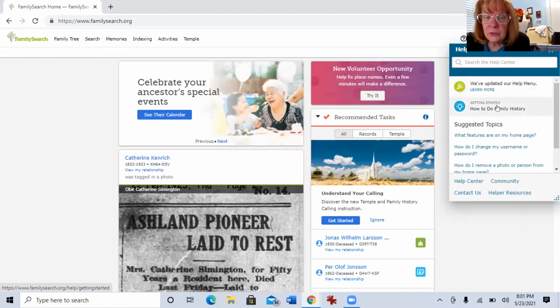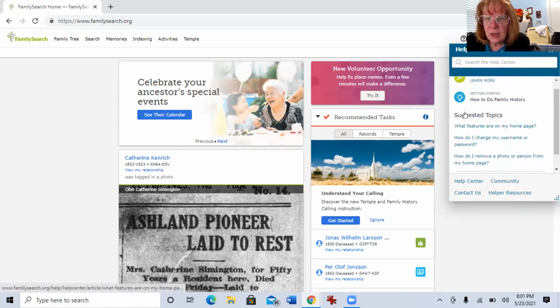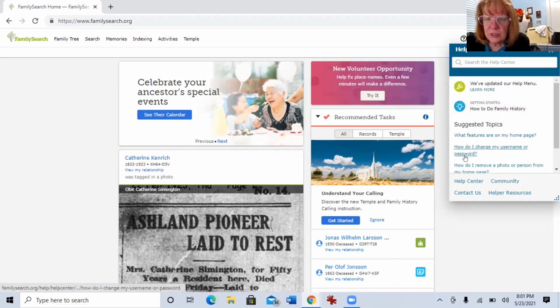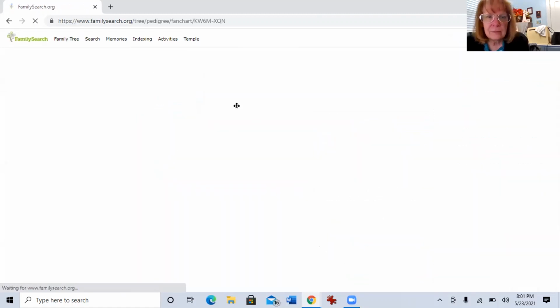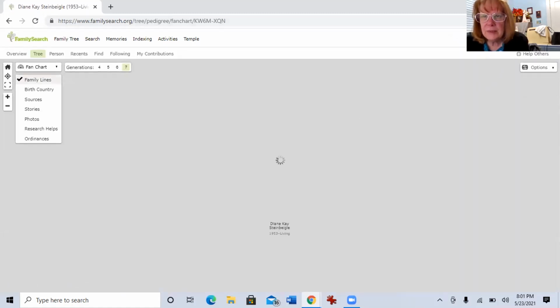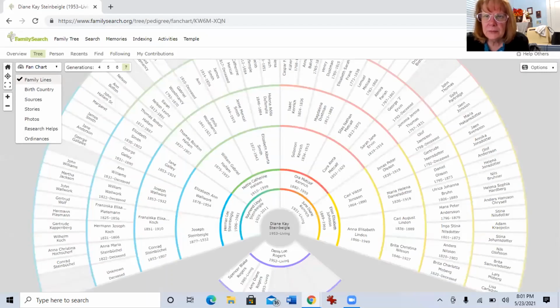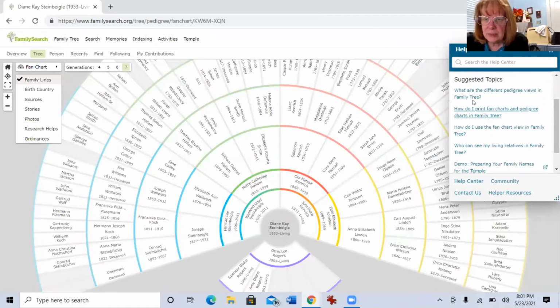They have an article on how to do family history. And then they have suggested topics. Now, the cool thing about suggested topics is that it changes with every page that you go to. So if I were to go here to Family Tree and click on this little question mark, it has suggested topics. What are the different pedigree views in Family Tree?